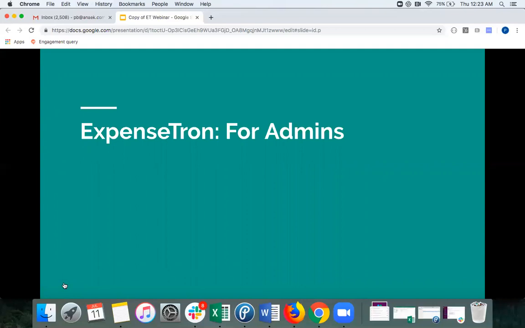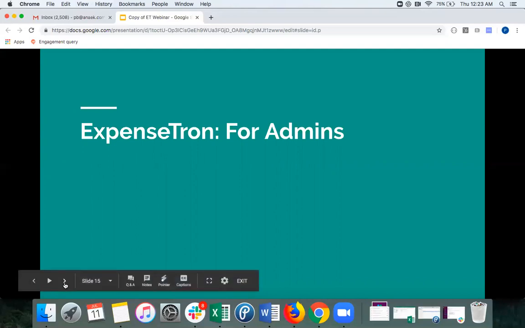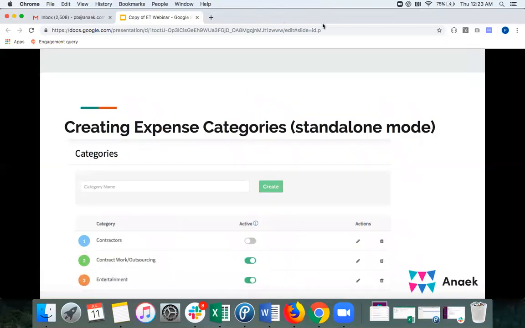So till now, we had been visiting the employee side of ExpenseTron, and now we would be taking a look at what ExpenseTron looks like from a managerial admin point of view, right? Just checking in if there are any questions at this point. Otherwise, we can move ahead. Yeah, I guess there are no questions.